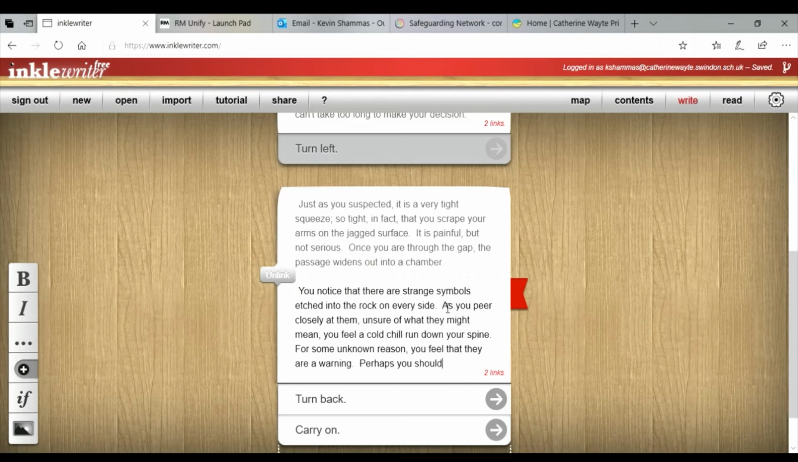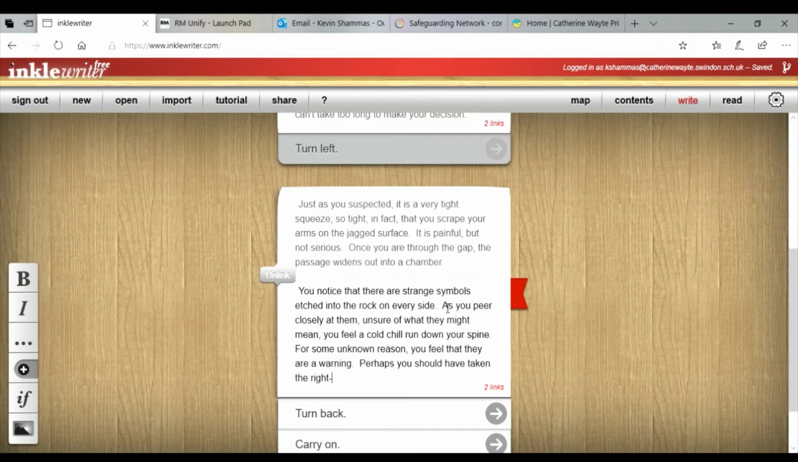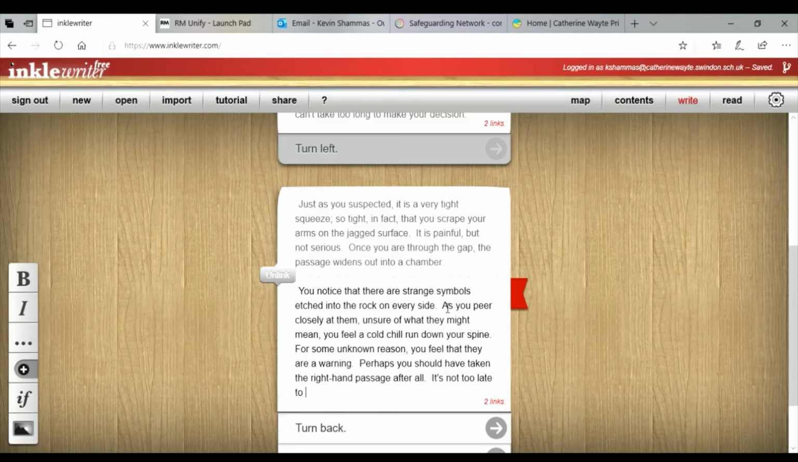Perhaps you should have taken the right-hand passage after all. Because I know that I'm actually sizing up to give it the next choice, which is to turn back or carry on. So I'll just tell them it's not too late to change your mind. Although it does mean hurting your arms again.